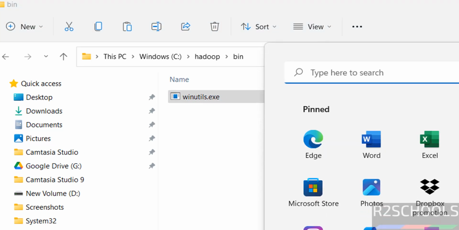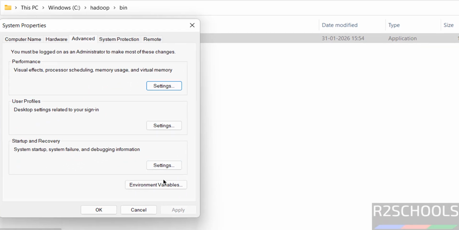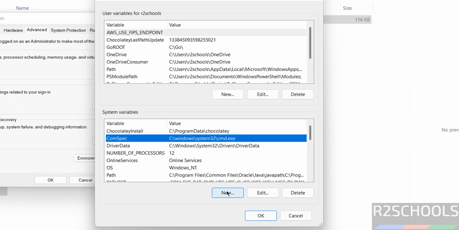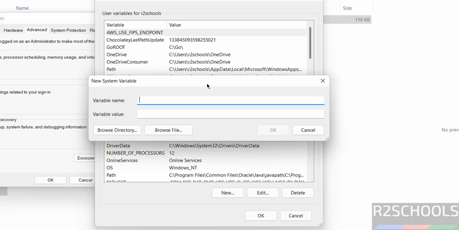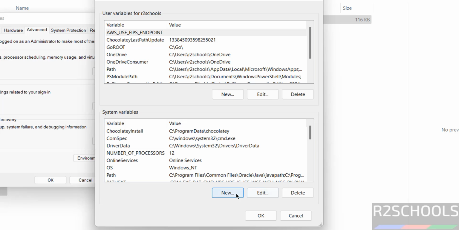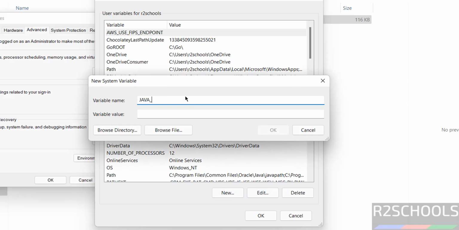Okay, now open environment variables, edit system environment variables, click on environment variables. In system variables, create 3 variables, one for JAVA_HOME, SPARK_HOME and HADOOP_HOME. So click on new, SPARK_HOME. Then click on browse. Then go to this PC, C drive, select the Spark directory. Click on OK. Click on OK.